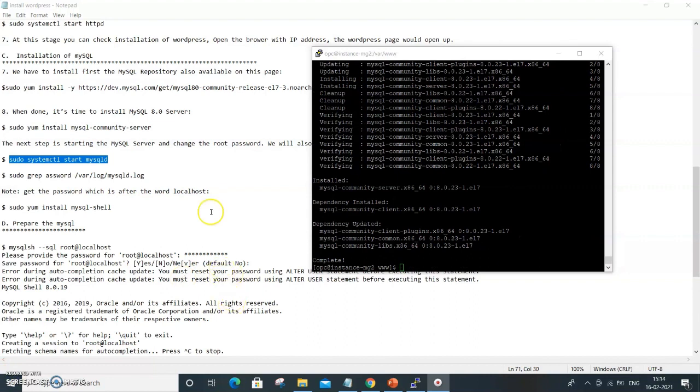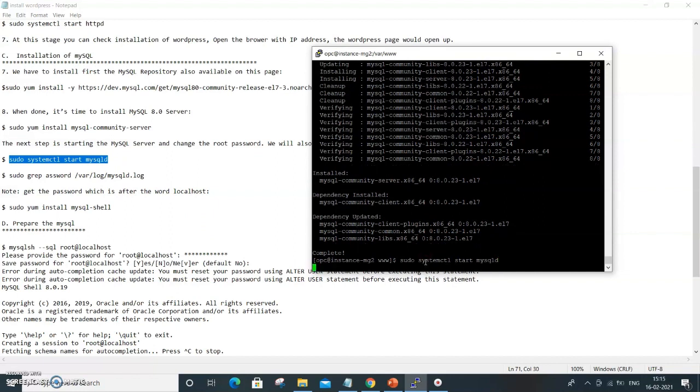So that is complete. The MySQL server installation is complete. We now need to start the MySQL server. This is the command: sudo systemctl start mysqld. So we have to start that.